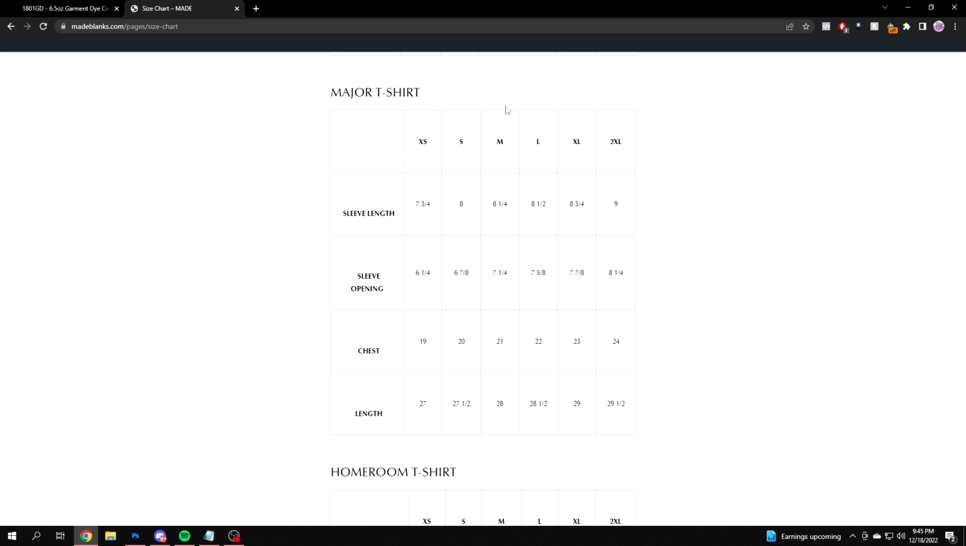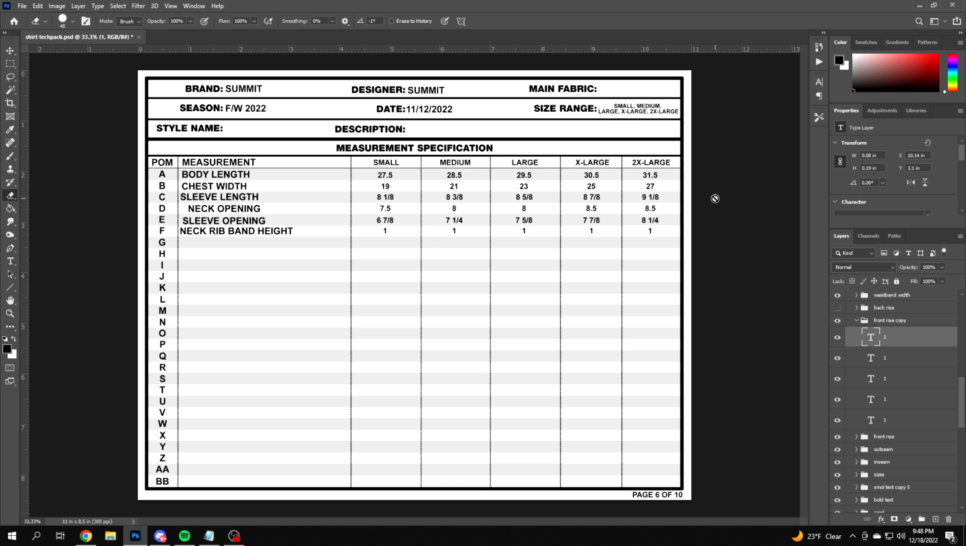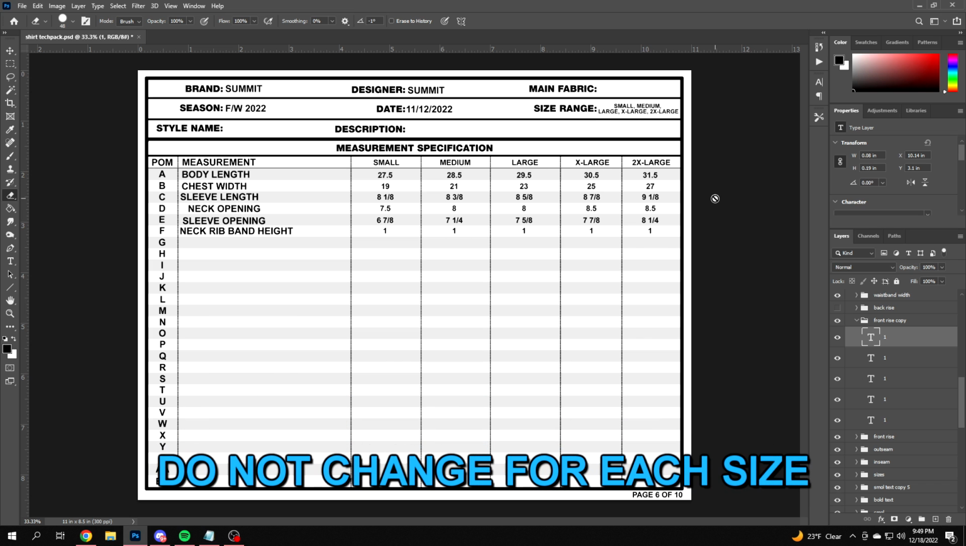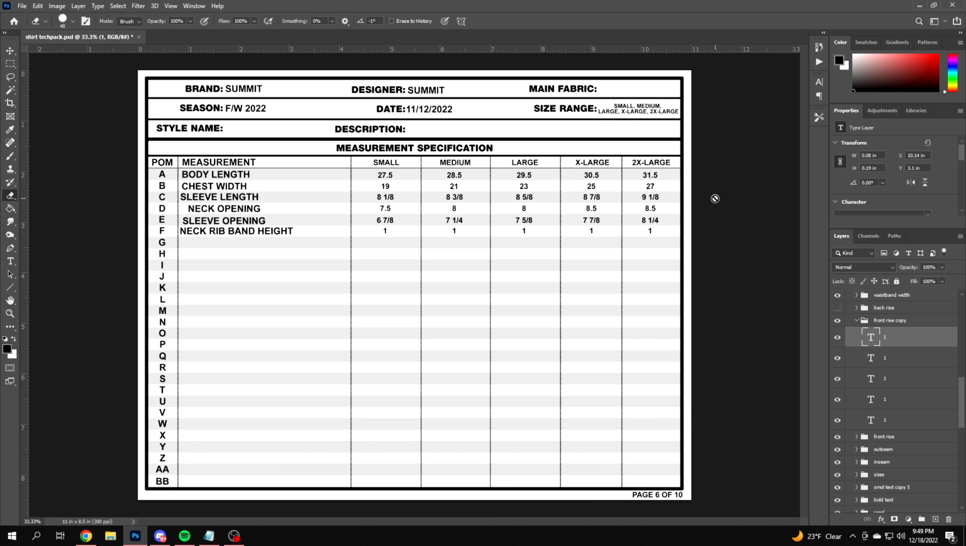On the Made website for another shirt called the Major T-shirt, they have the sleeve opening. We can just copy these measurements and we have the sleeve opening done. And for the neckband rib height, I usually don't change that. I would not recommend changing that per size. I'd keep that one solid number across the board.